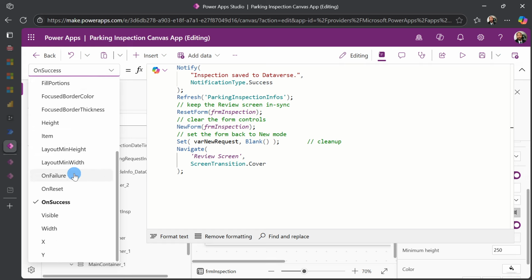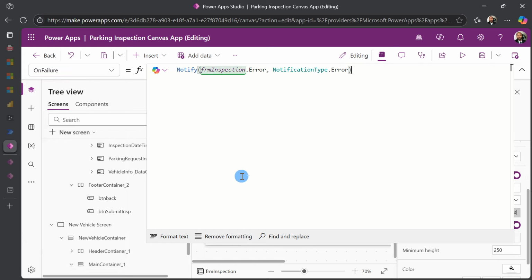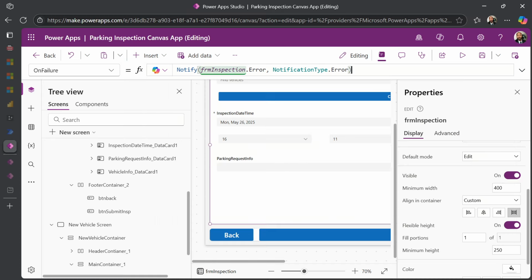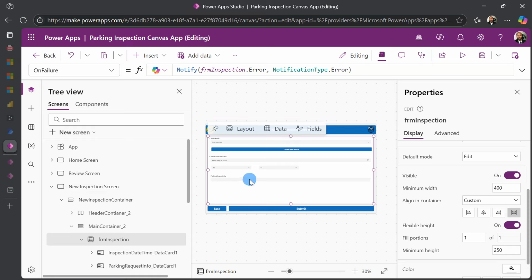For the OnFailure, this is the code we're going to be using. Similar to the vehicle, we're just checking if the form inspection has an error or if it doesn't. And with that, we are actually done with our parking inspection info. There's one more thing we do need to clean up.